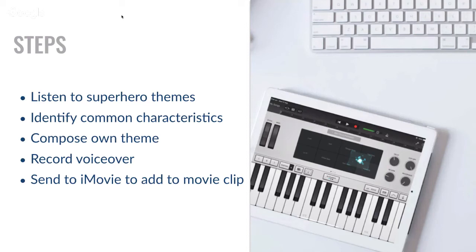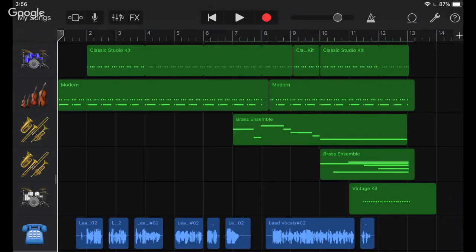Once you've done this and composed your theme in GarageBand, you can actually send it straight across to the iMovie app and add the movie clip to the soundtrack there to get them both to play together. So it's a great thing to do. It's lots of fun. And I'm just going to show you what this looks like for me in the version that I did.